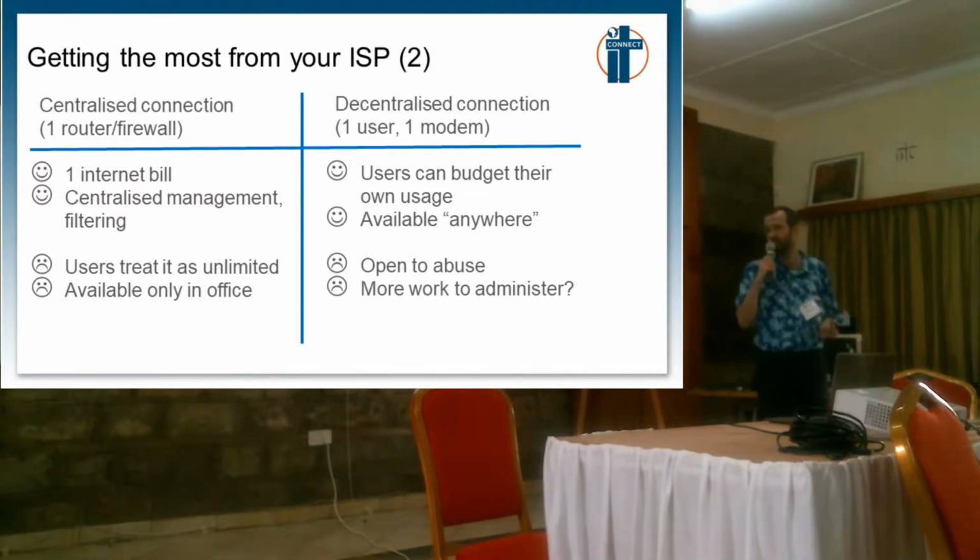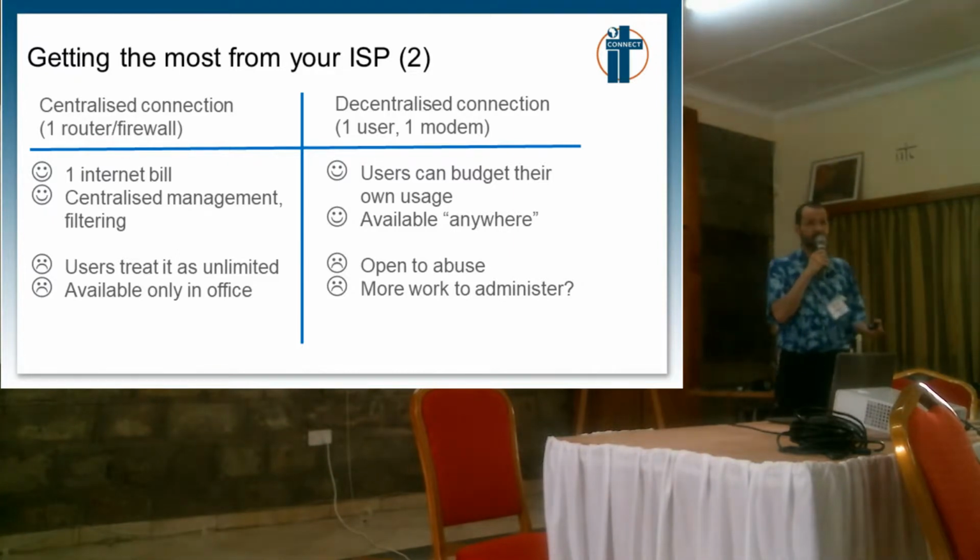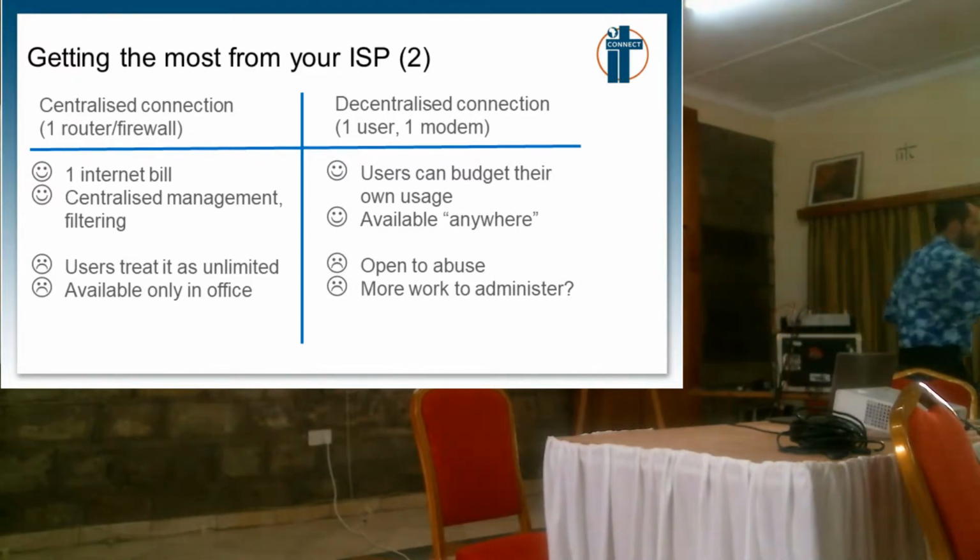So I want to open up a bit of discussion about this, specifically on this topic of whether to have a centralized internet connection that everybody connects to, or to have it decentralized with a user or a small group of users with their own modem. I'd like to ask, what kind of experience have you had with this in your organisation? Have you tried out this decentralised approach, and how did it go? Mark will be taking notes, by the way. Yeah, Emmanuel.